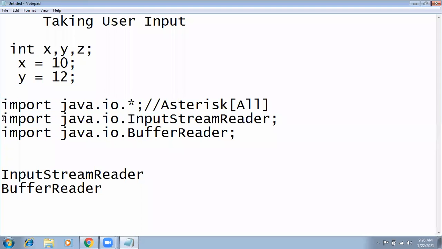After using this import statement in your program, the next thing we have to do is to create an object of the class.